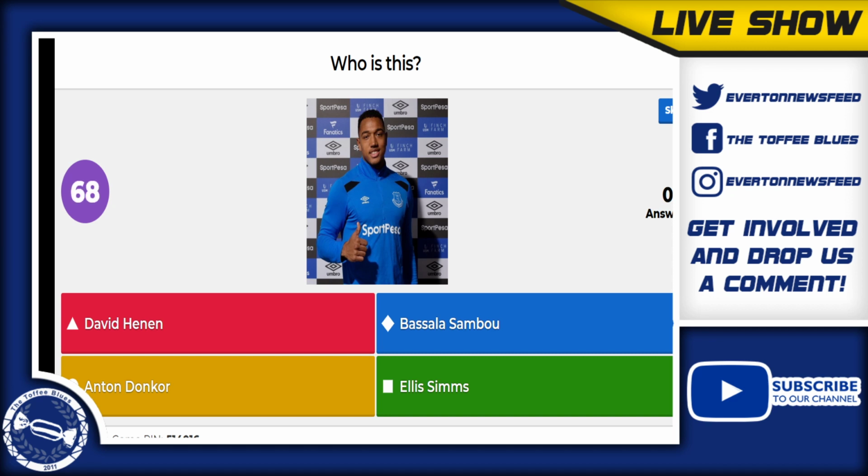So who is that? Is it David Hanan? Is it Anton Dowd? Is it Basile Samb? Or is it Ellis Simms? Obviously, I'm sure we're all aware of Ellis Simms absolutely tearing it up in the under-23s, tore it up in the under-18s last season. David Hanan was a player that I was quite excited about when we brought him in, and I felt like he may be the next big thing, and he may be exactly what we need, but anyway, never ended up working out.